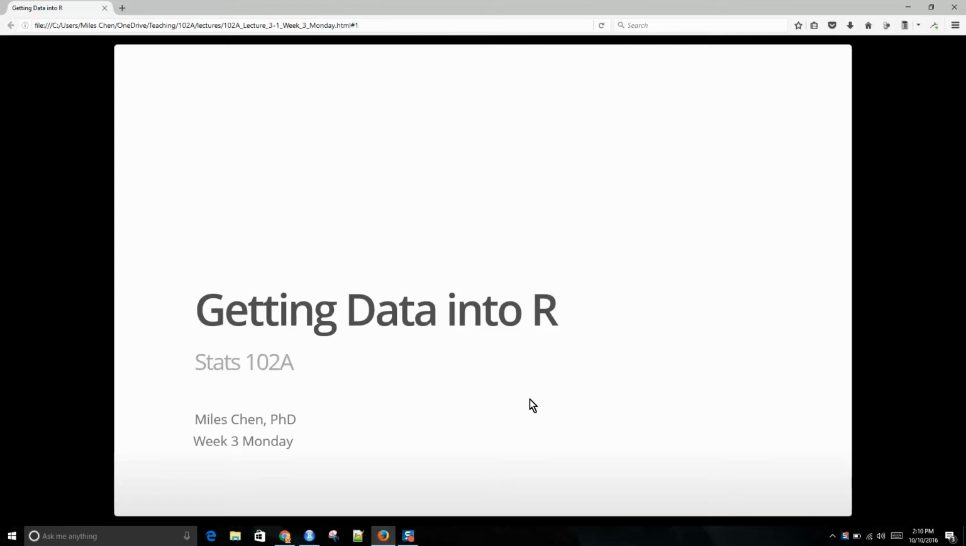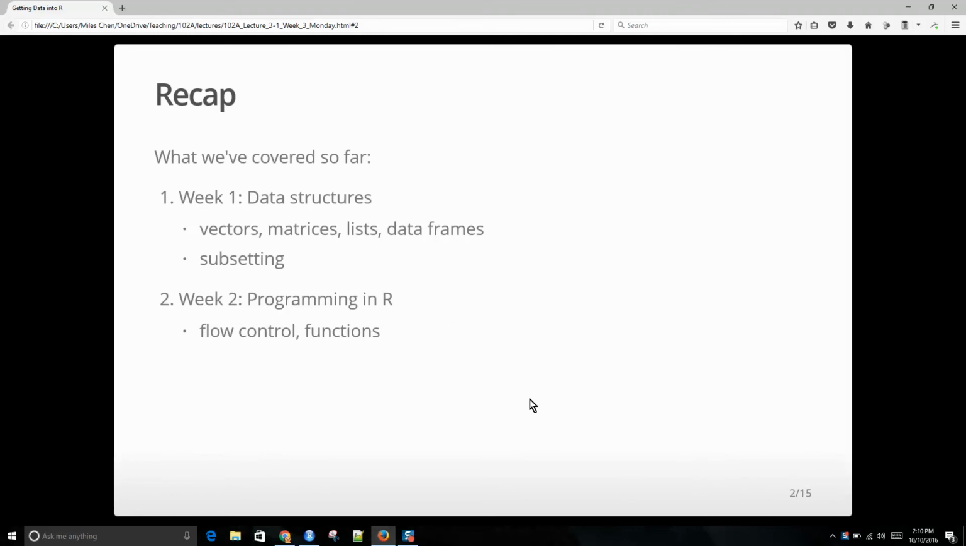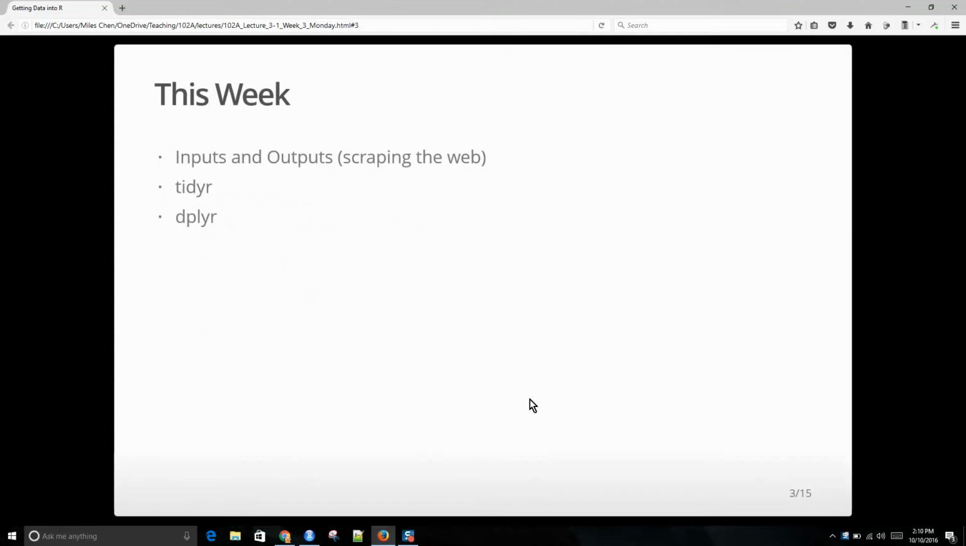Okay, so today we'll talk about getting data into R. I think probably a lot of you are familiar with many of these pieces from Stats 20. Maybe I'll try to gauge how much you do or don't know. Before, we covered data structures and subsetting, and we spent a lot of time there. Then we talked about programming, functions, flow control, and environments last week, and I hope that's all okay.